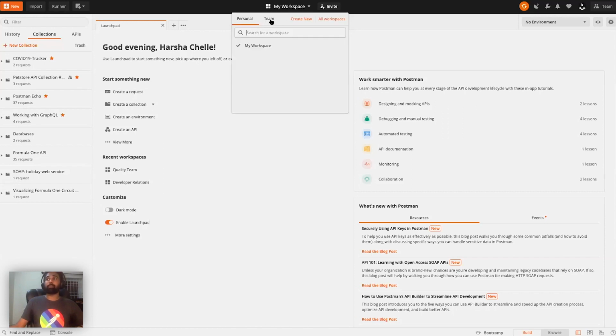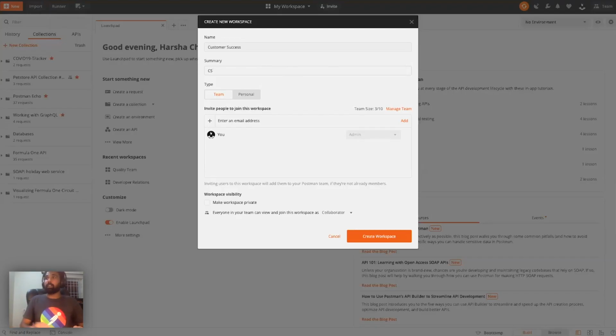But coming over to the team tab helps us to actually collaborate with the team. As you notice, there are 2 sections in team workspaces. I have workspaces where I can join in, and I have a view of workspaces where I already belong, like quality team or developer relations, for example. So I can join these. So I already belong to these workspaces, and I can join this workspace by default. So I've created a workspace named Customer Success, and then given it a summary saying CS space.